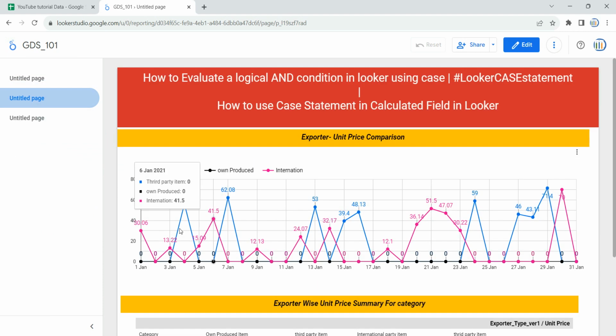So this is how basically you can create a calculated field to evaluate a logical AND condition using the case statement in Looker or Google Data Studio.